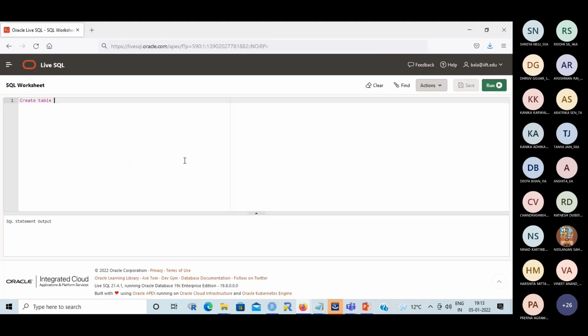Create table. What is the table name? Student master. And here, what are all the attributes? Sir, RNO, S name and DOB. RNO, what is the data type? Integer you can put. Number or integer you can put.